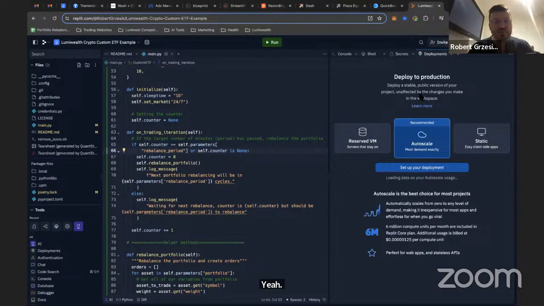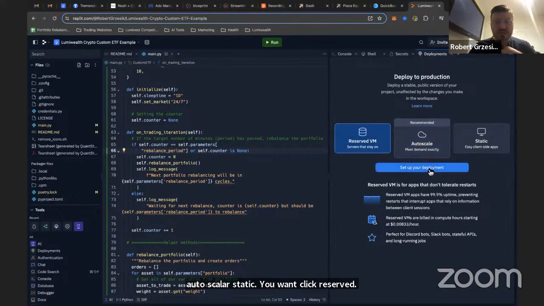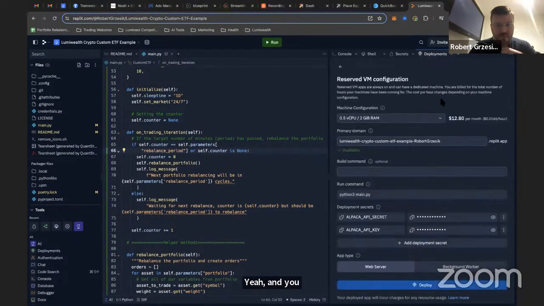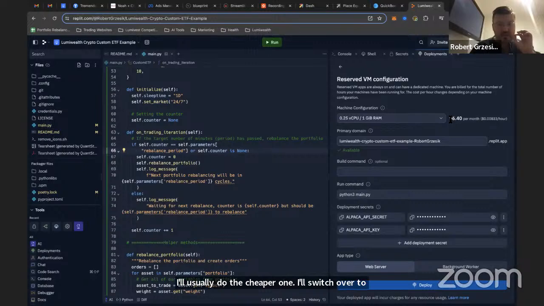Okay, so now when I click on deploy, notice it gives me the option. What do I want to choose? Reserved, autoscale, static. You want to click reserved. Okay. Then you want to click set up your deployment. And then it has all this stuff here, how you configure it, right? Inside this configuration, this is $12 a month for the 0.5 vCPU. I'll usually do the cheaper one. So I'll switch over to 0.25 to save some money. Notice it switches over to $6.40 per month.